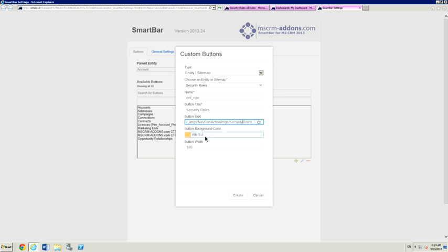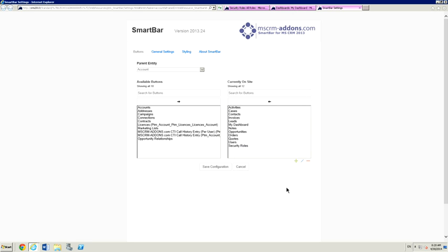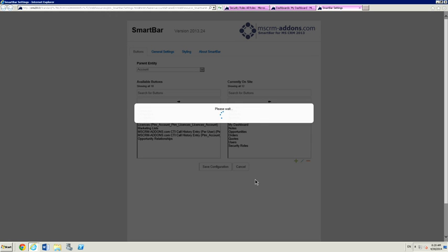I can set a custom background color really quickly just by clicking. If I want a red button, this is all I have to do. I can do it either with the RGB code, or I can just do it with the color picker. So really easy to do. And then I can also set the width of the button in here. Right in here, if I create this and go ahead and save this configuration.